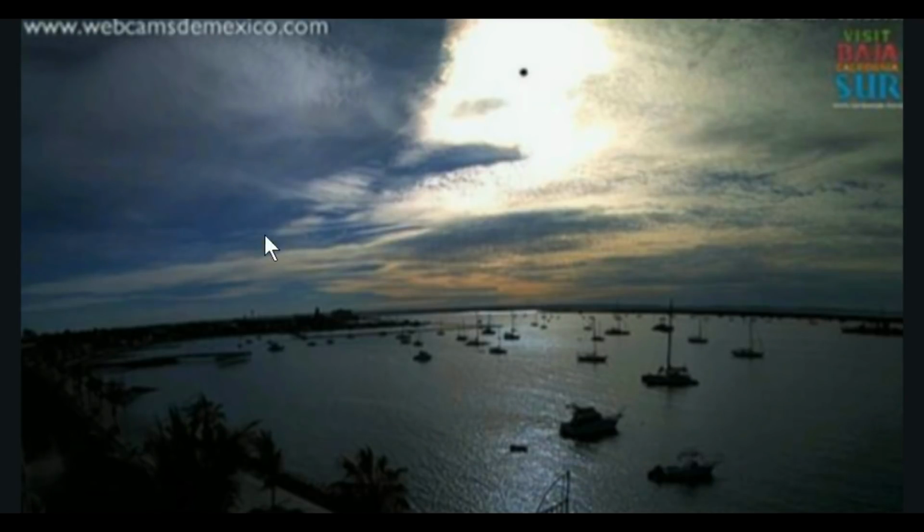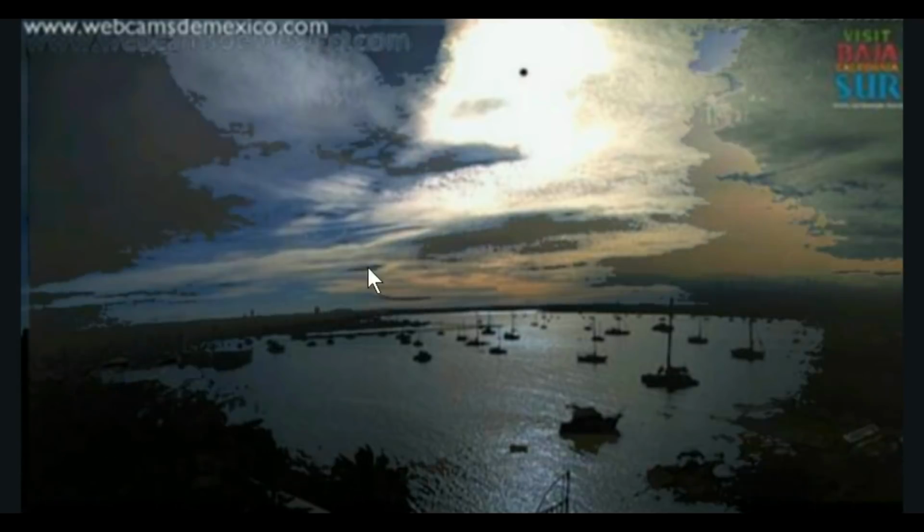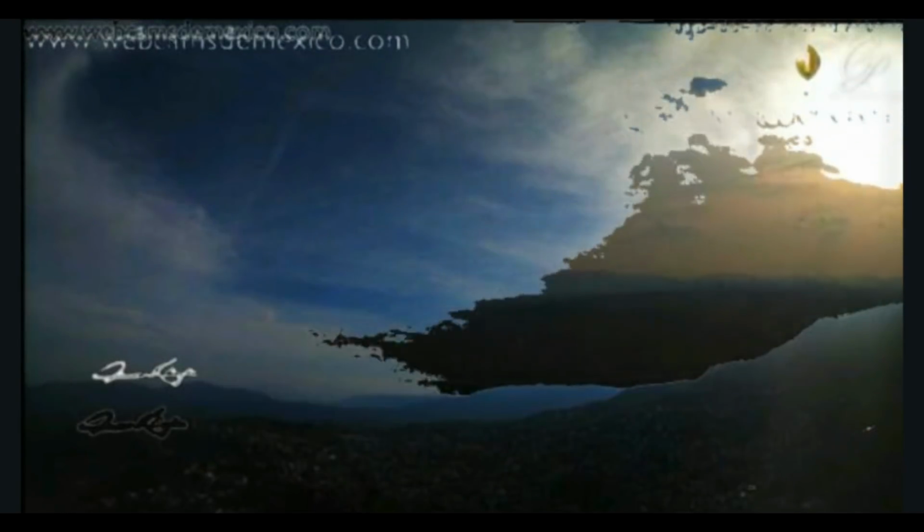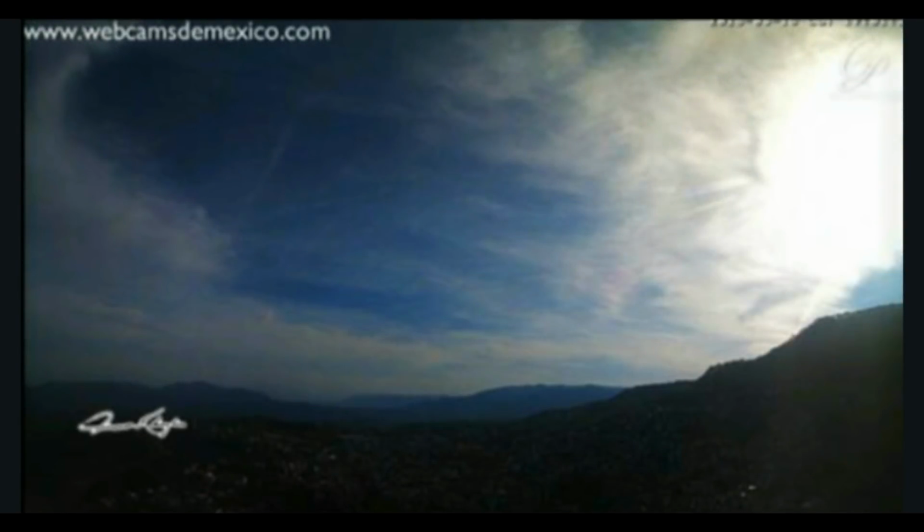Shadow. See that? Another one here. Shadow. Dark sides. And you wouldn't even normally notice it because they're hiding in plain sight.